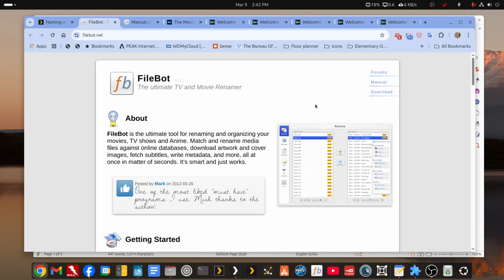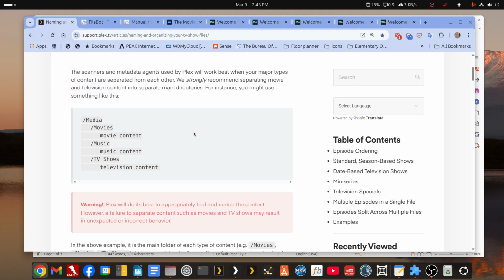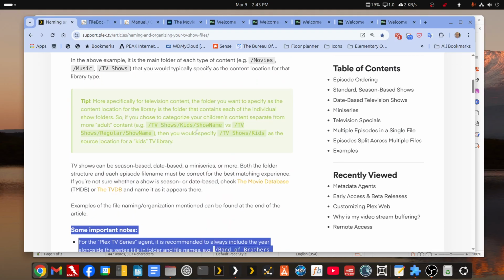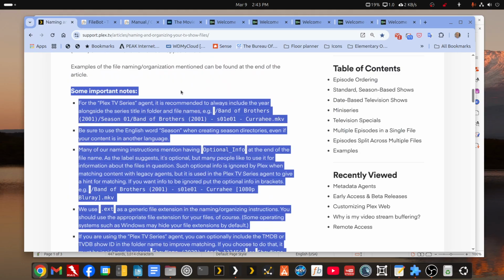I'm not likely to have a split movie, and I'm more likely to join two halves of a movie together with MKVToolNix, but you can use the same principle in a movie expression in Filebot. So a lot of this is going to concentrate on a TV show library. So let's start with Plex's default naming article. And what I want to jump down to is some important notes.